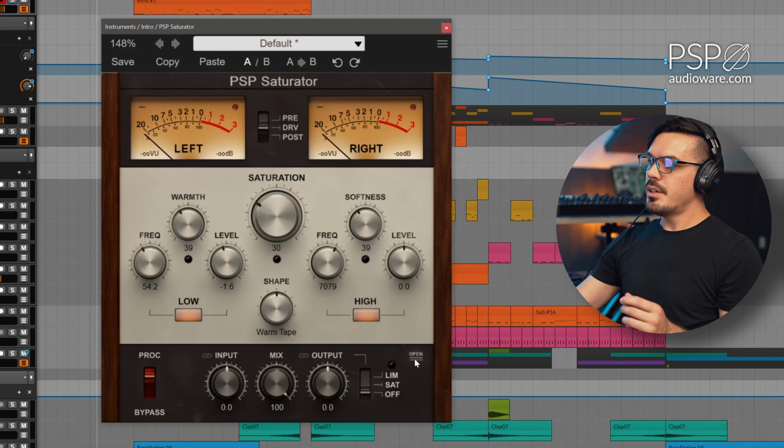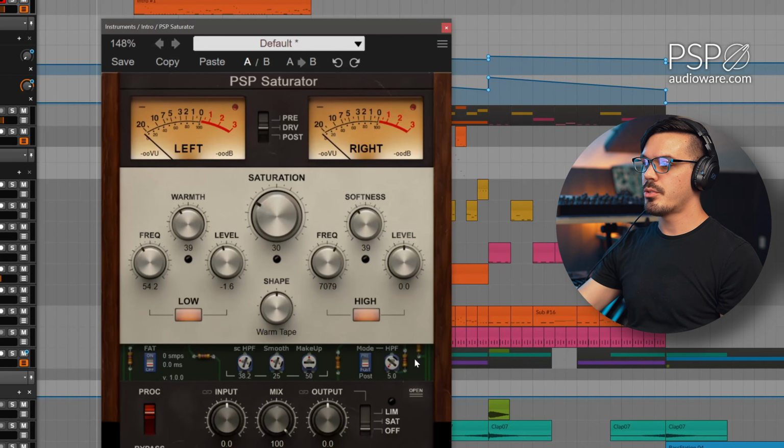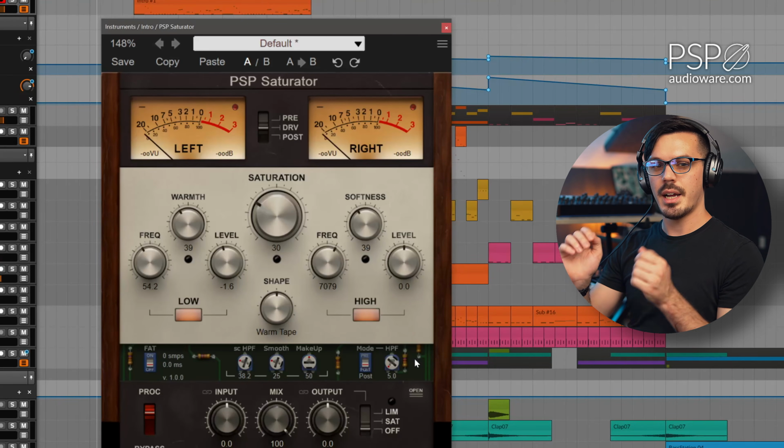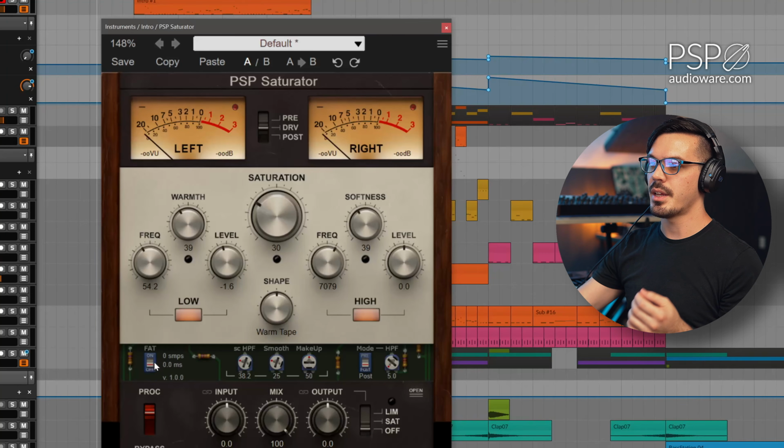Over here in the upper right corner, we have the open switch, which allows us to open the processing panel and dial in a few more fine-tuning parameters like the fat mode.